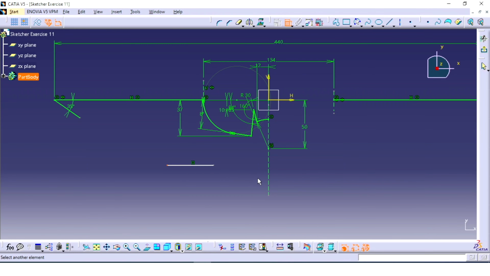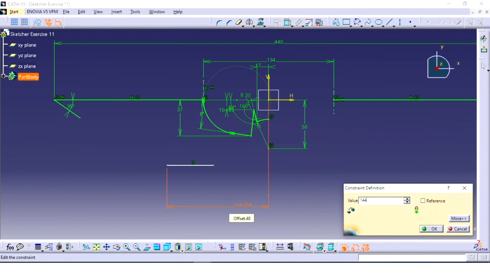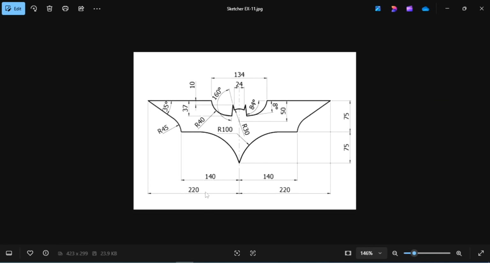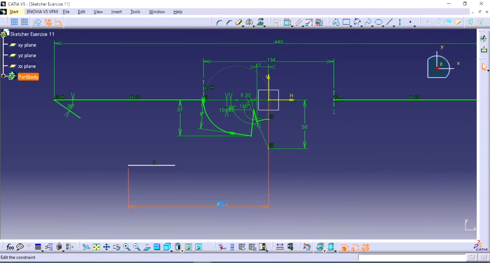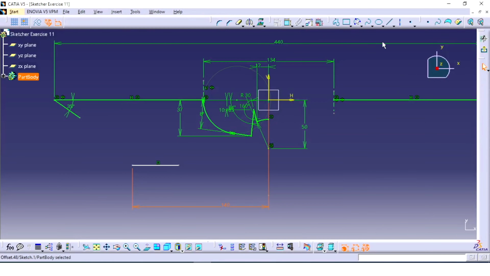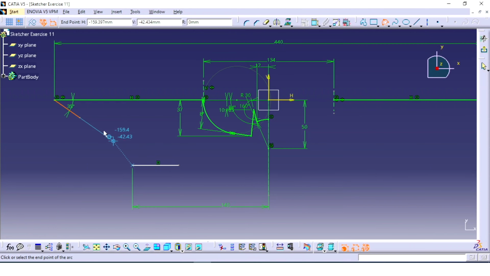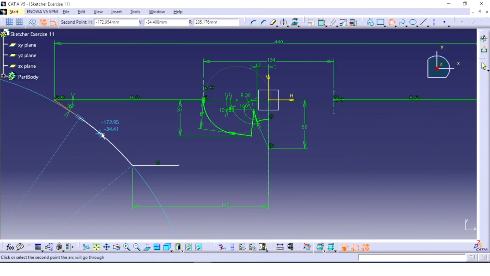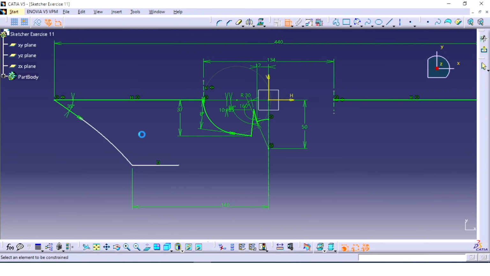This point is 144 mm. Okay. This is 140 mm, not 144. 140 mm. Next, a radius is here, so we will create that. For that we will use the 3-point arc again, the first point, the second point, and the radius. Now give the radius. This is of 45 mm.